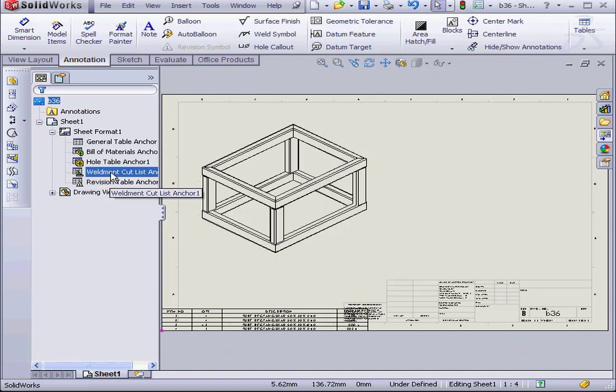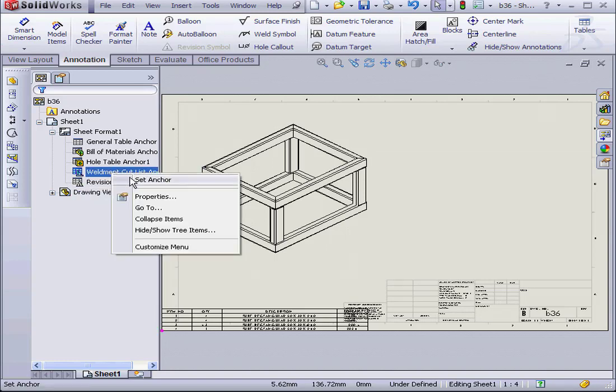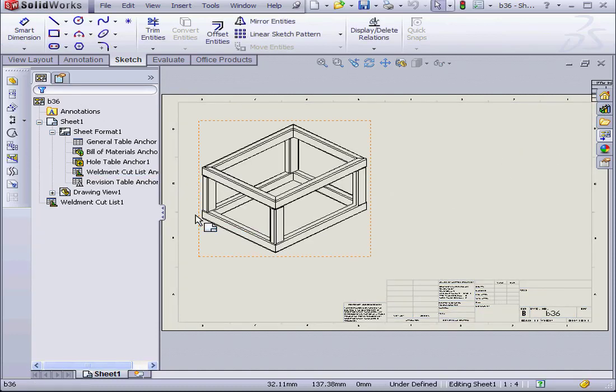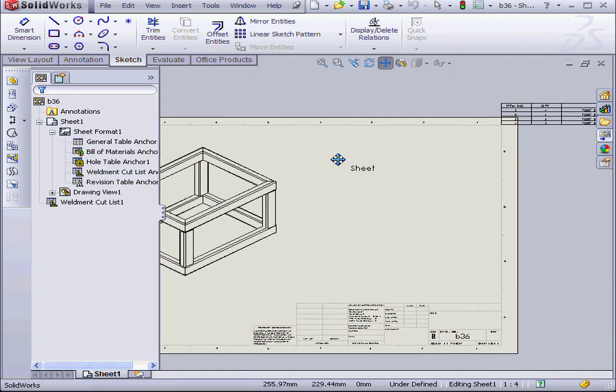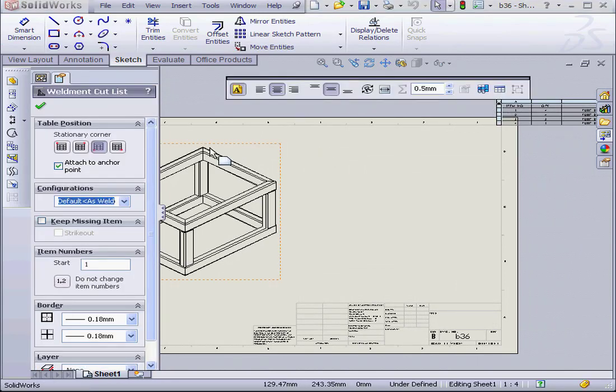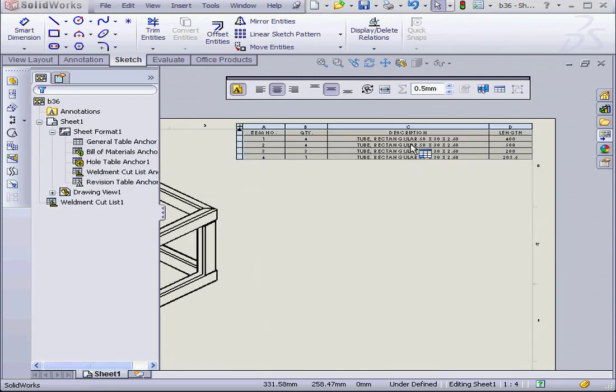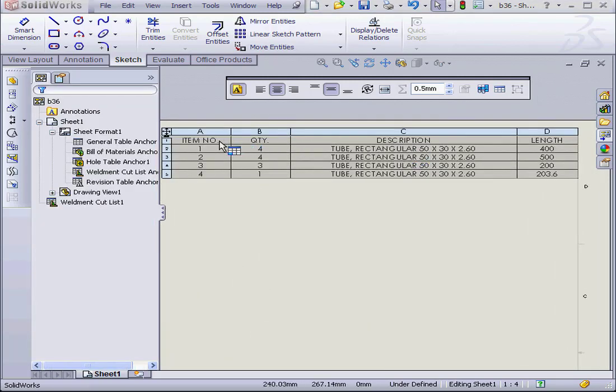Next, we need to change the anchor position. Right-click on the Weldment cut list, select Set Anchor, and we're going to set it at this corner here. Let's change the stationery corner. Click OK. We've got 4 columns in our table: item number, quantity, length, and description.